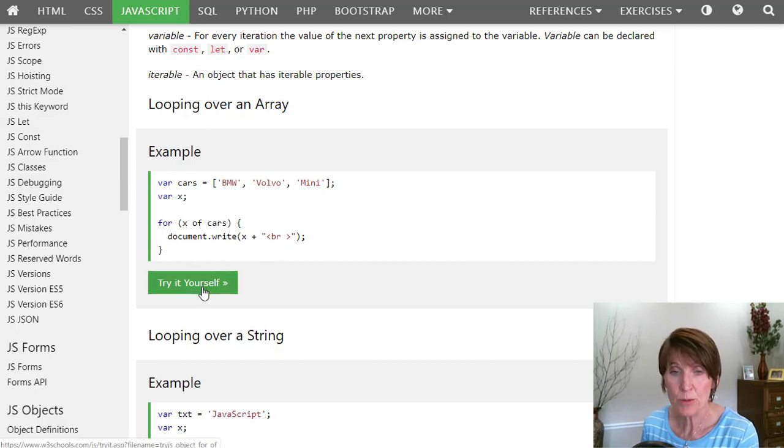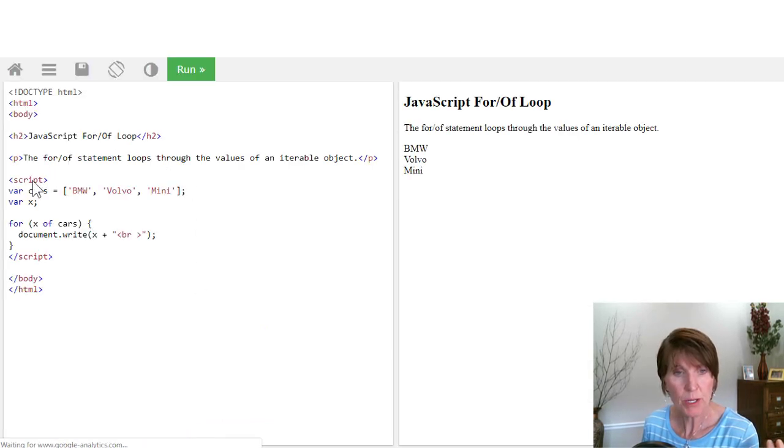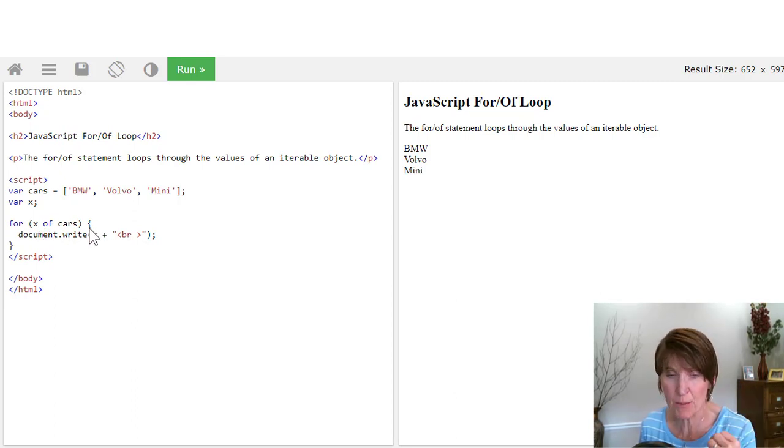So let's see how this one works. Here we have an array cars and a variable x. And what we're saying is for this variable x, and we can give it whatever name we want, we could call it car, and we could say for car of cars, like we're just getting one at a time out of this array. Then write whatever's already in x plus break. So write this element, right?